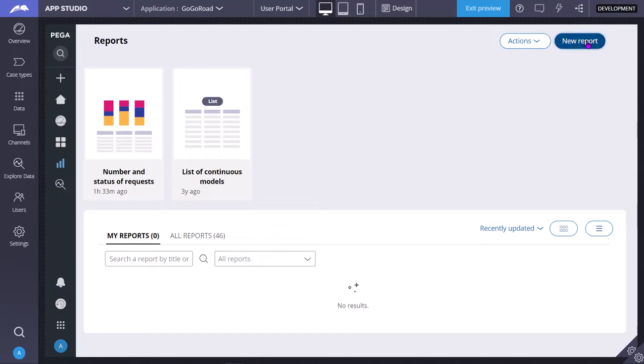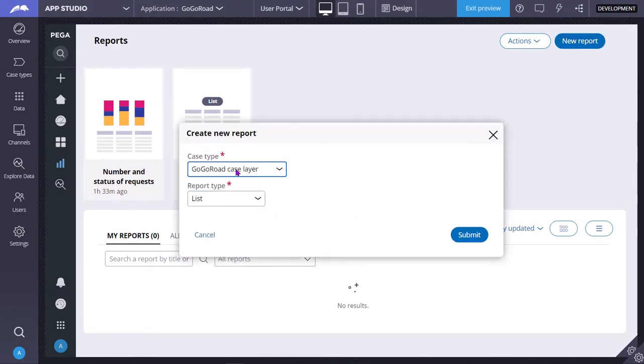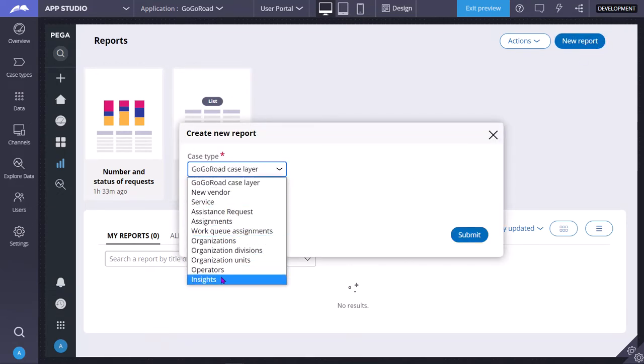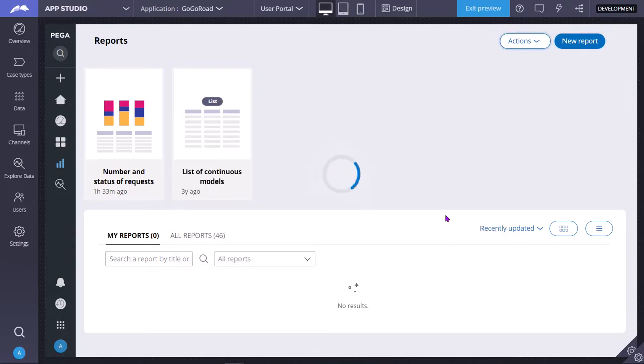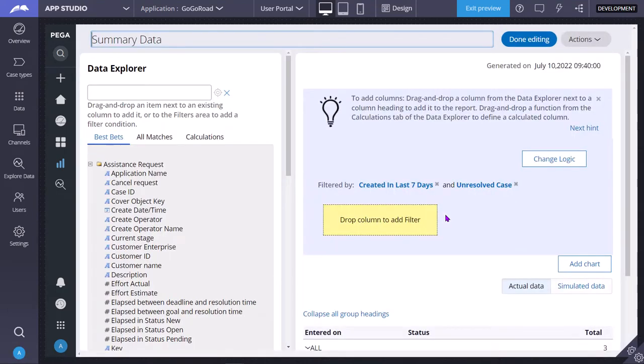You can also add a new report by clicking on new report. Say I want to create a report on assistance request. Whenever you want to create a dashboard widget, a chart, or a drill down report, then you have to select summary or chart. Else you can select list type if you don't want to create any chart out of it.